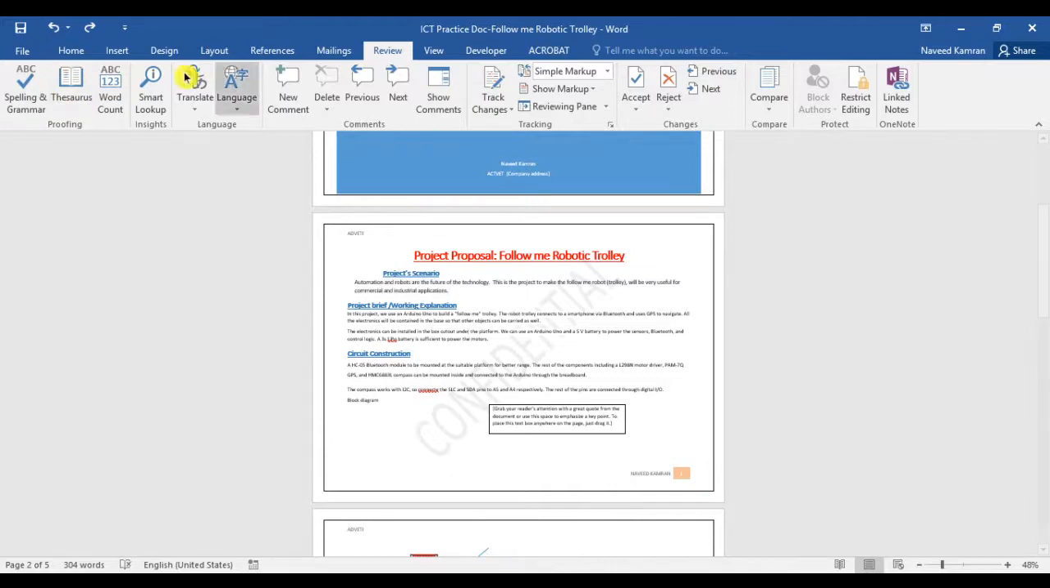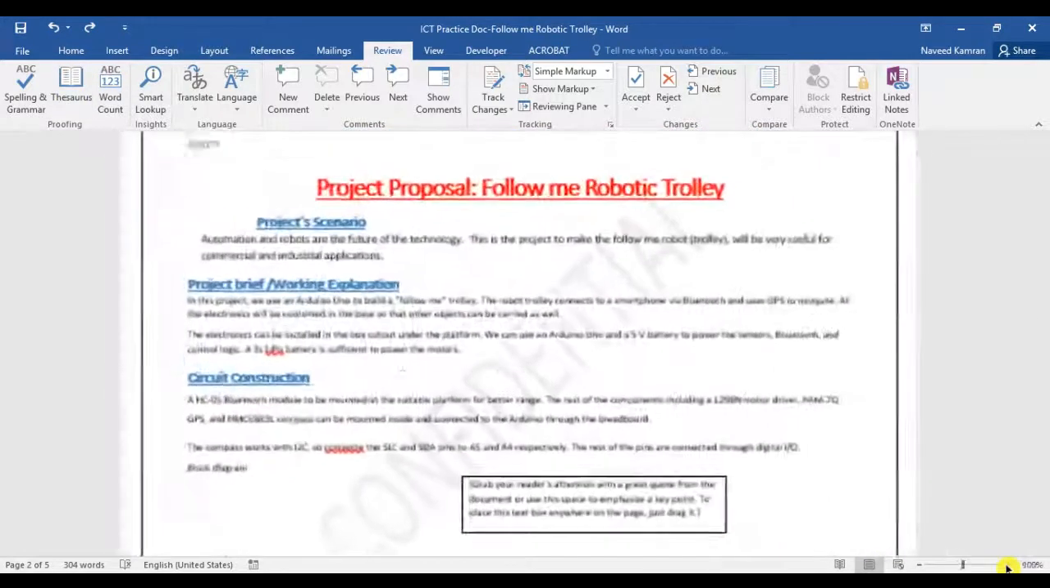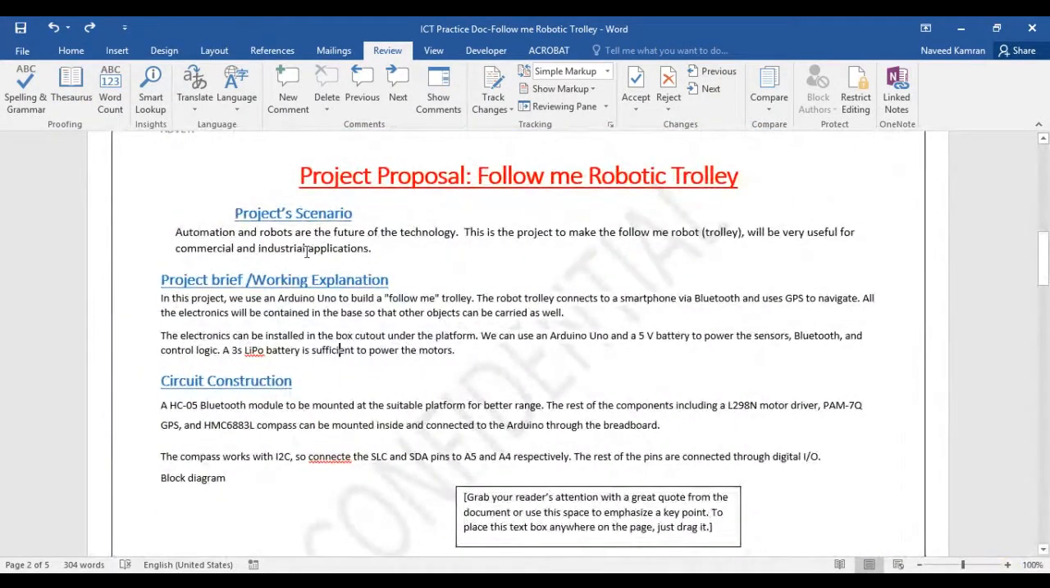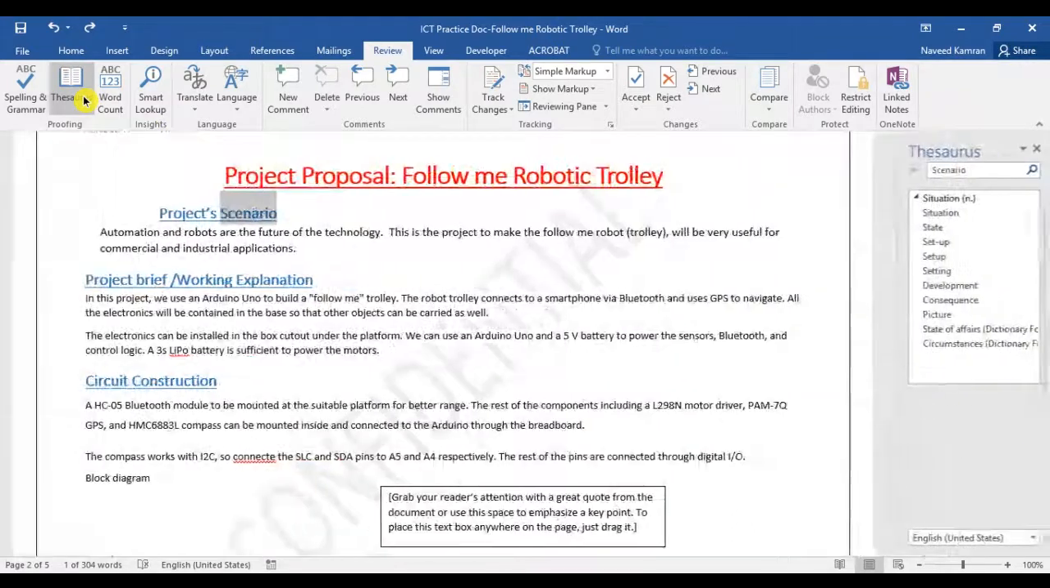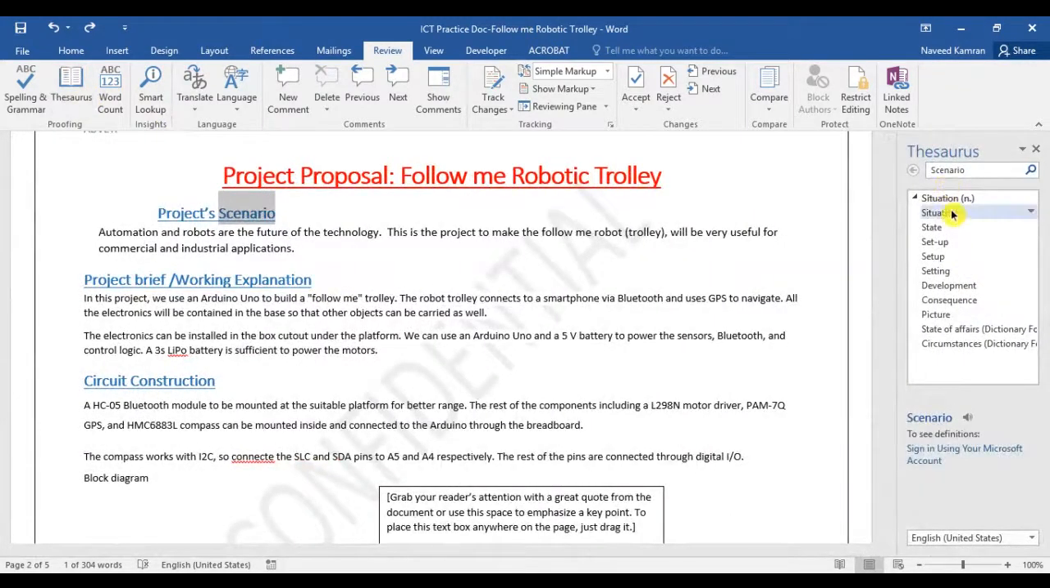Thesaurus. Okay, one feature which might be useful for you guys is Thesaurus. Thesaurus is going to give you an alternate word. For example, the word scenario. If you want to look for the thesaurus of this word scenario, it is giving you options of alternate words. Okay, scenario means situation, state, setup. So it is all alternate words for this particular word being given to you. Okay, so you can use this option as well.